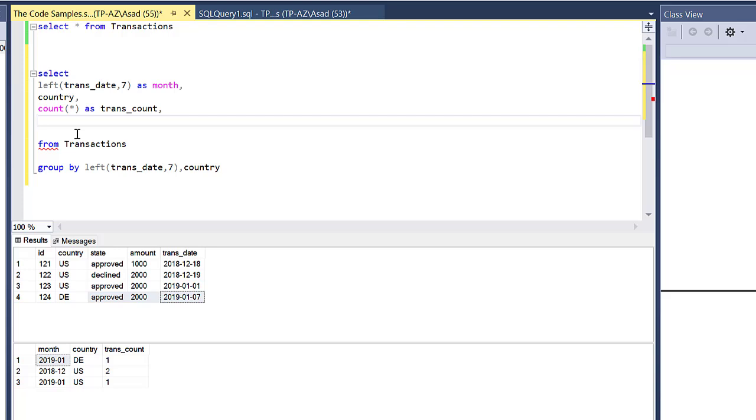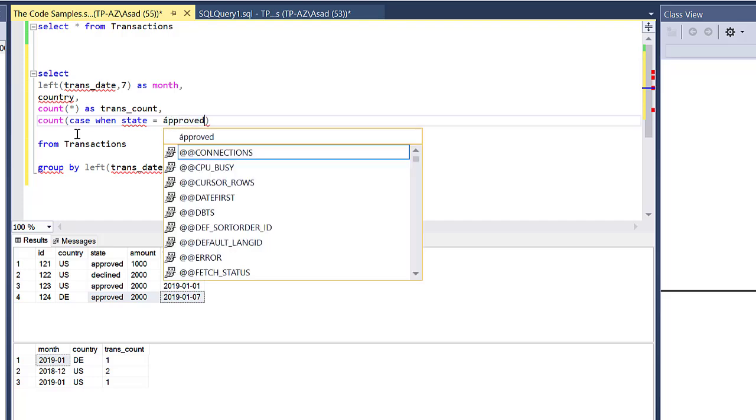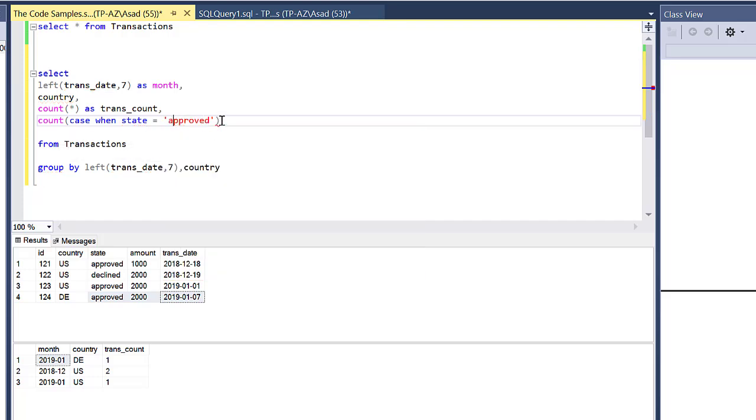So what I can do for that is I can do count, case when my state is 'approved'. If it's approved, I'm going to put it in single quotes. So if the state is approved, then I want to count 1. Else I'm going to count null, so I'm not even going to consider it, end. So this is our conditional case statement, and I'm using a count here, and this will be our approved count. So approved count, hope it makes sense.